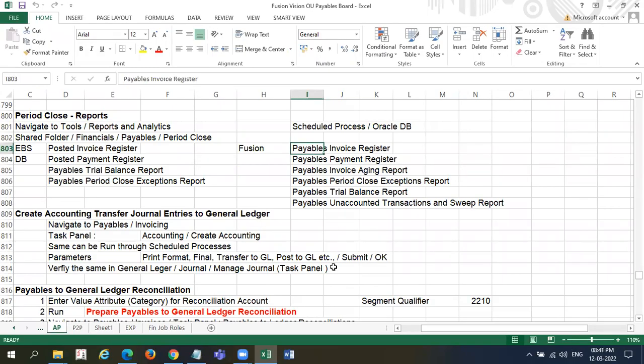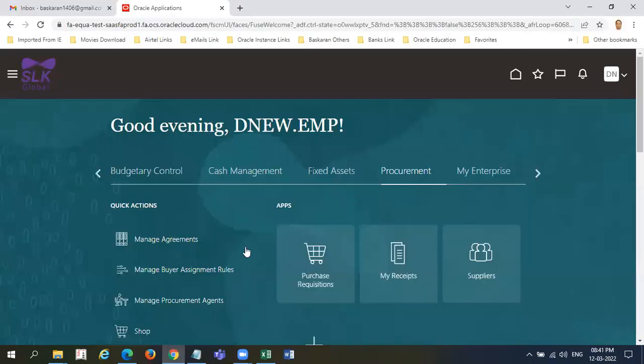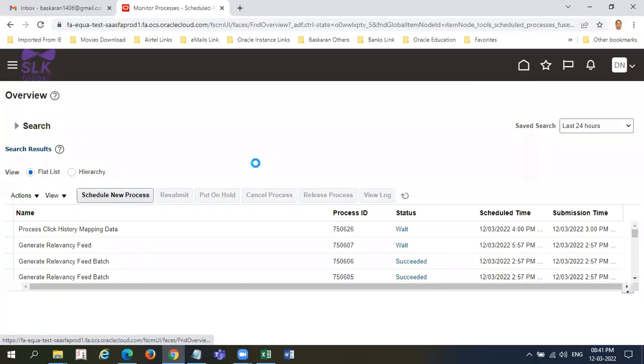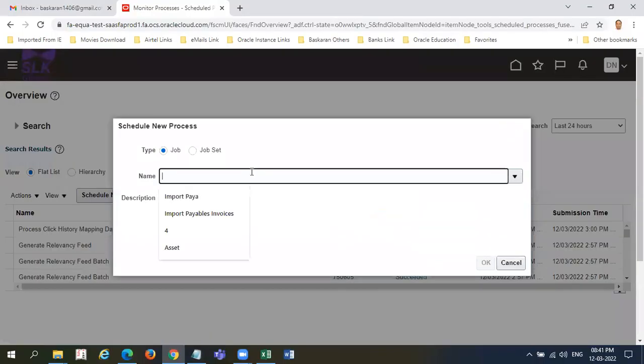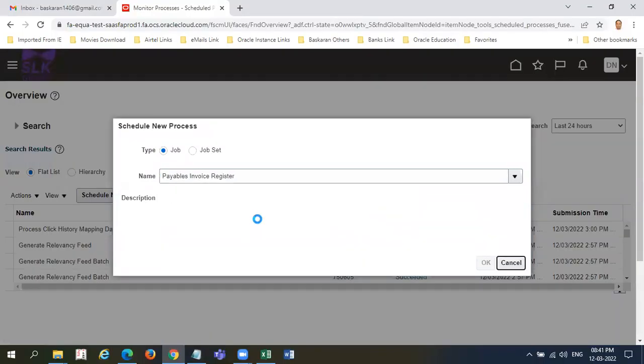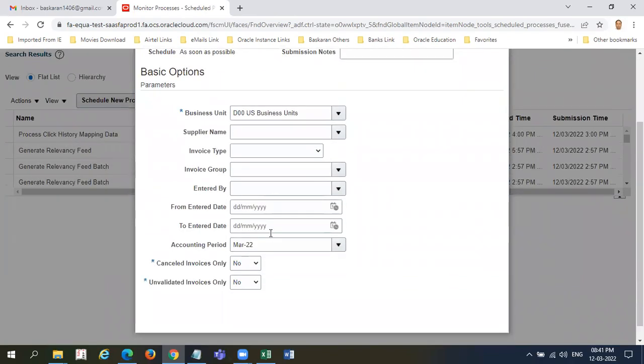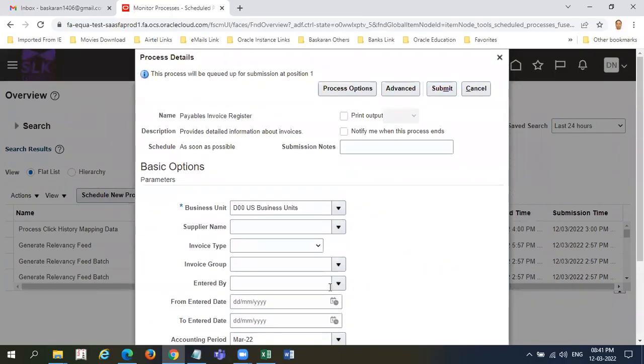So, payable invoice register. Let me go to the application and monitor the process. Some of the few reports I have taken, I am just explaining now. Here you can get detailed information related to invoices for a particular business unit, for all suppliers or a specific supplier, within the date range you are looking for.